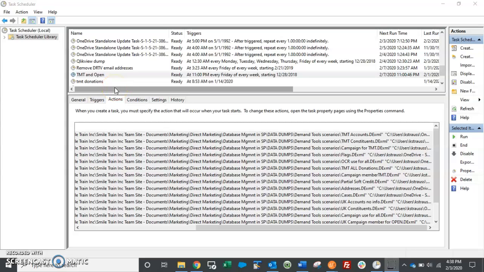Hi, this is to give you an overview of how the data dumps function. We have a few vendors, TMT, Open, and Infogroup. They all require data extractions out of Salesforce. So for example, they need a data dump of the accounts object, of the donations object, campaigns, campaign members, etc.